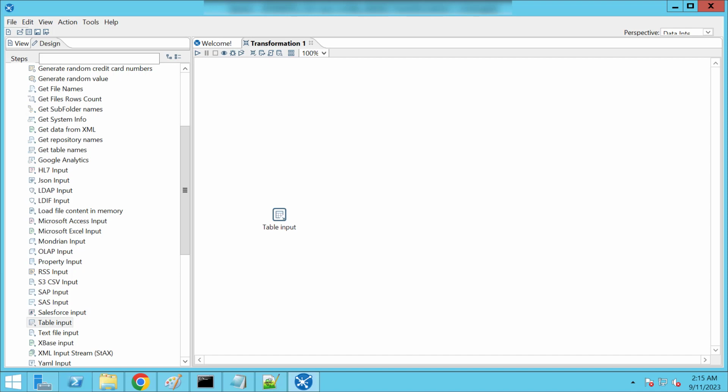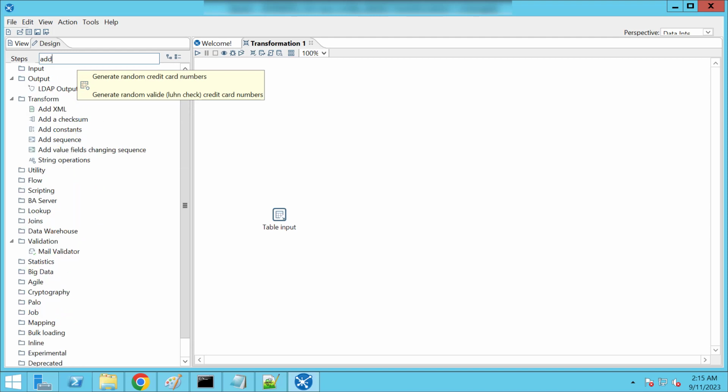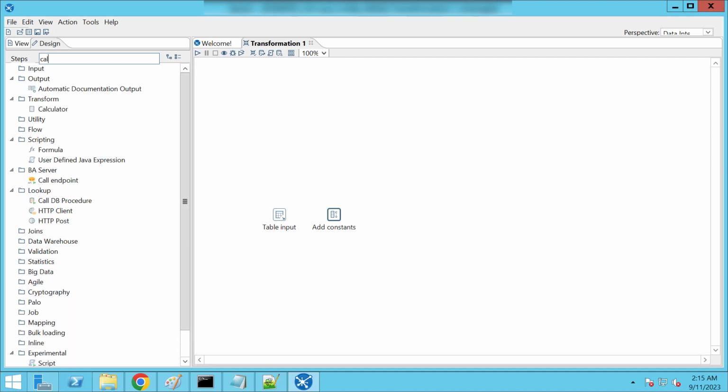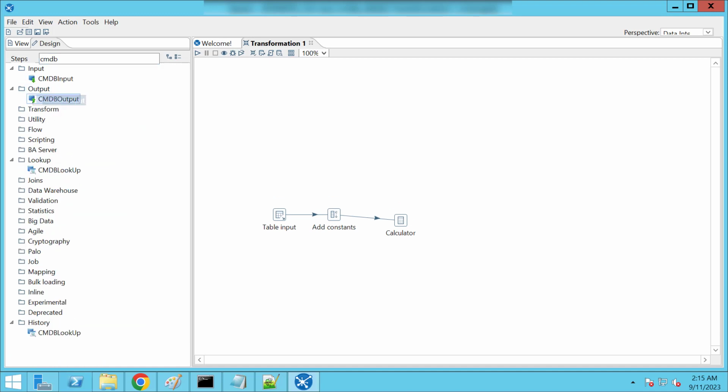Once I have the input selected, I will go with the steps to modify my data so that it is acceptable by the CMDB form. Let me add few steps like add constant and calculator to perform my data correction. I'll just create a connection between all the steps. And for the data load, I'll be using CMDB output. Let me align all the steps.